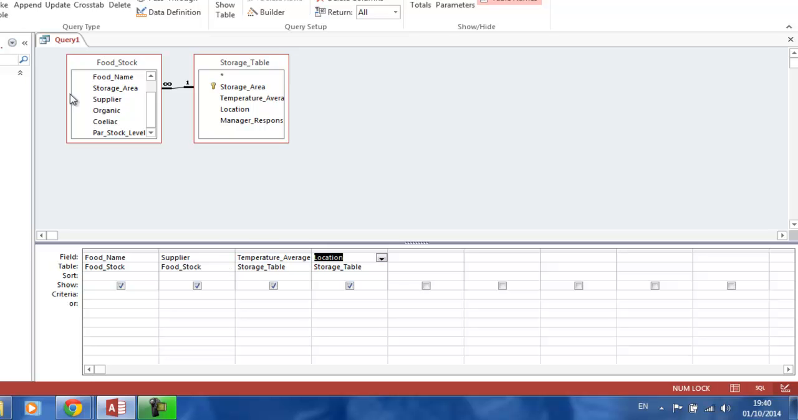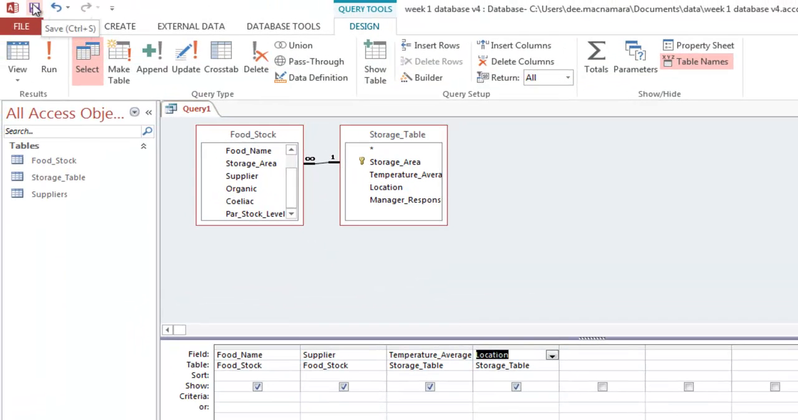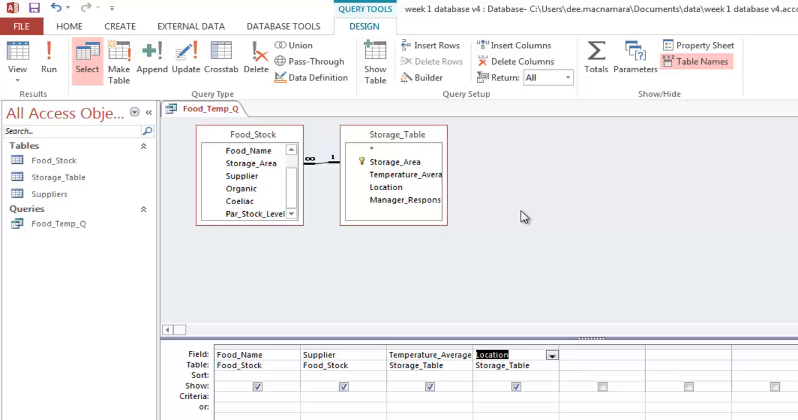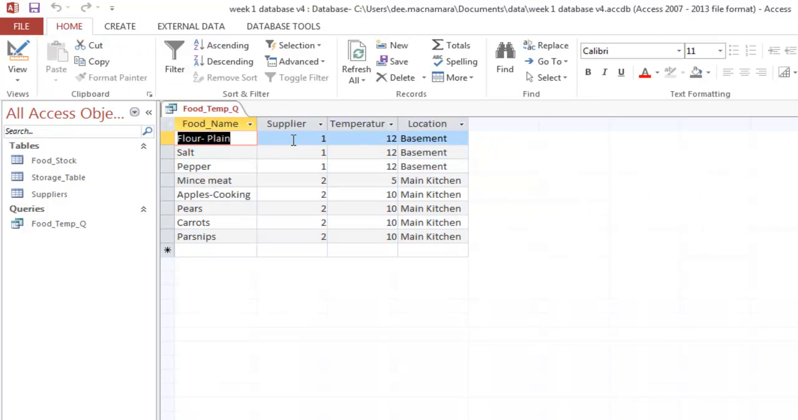To run the query, the first thing I might do is to save it, so I'm going to click on the Save button up here, and I'll call it and click on OK. Now I'm going to run the query, so I click on Run, and I can see that all of the items are listed. Here's the suppliers, here's the temperatures they've been needed to be kept at, and here's the location of the actual food items at the moment.